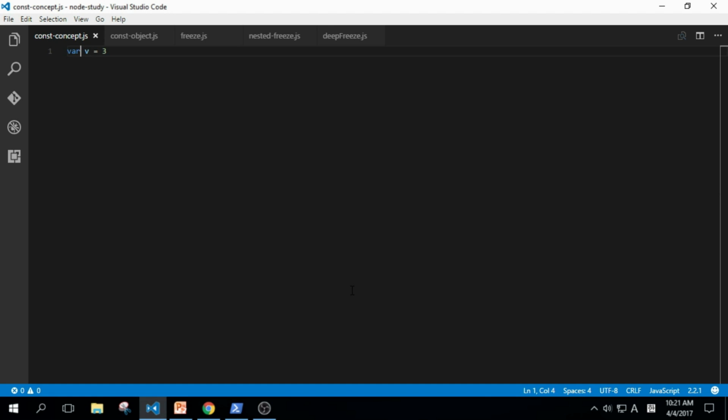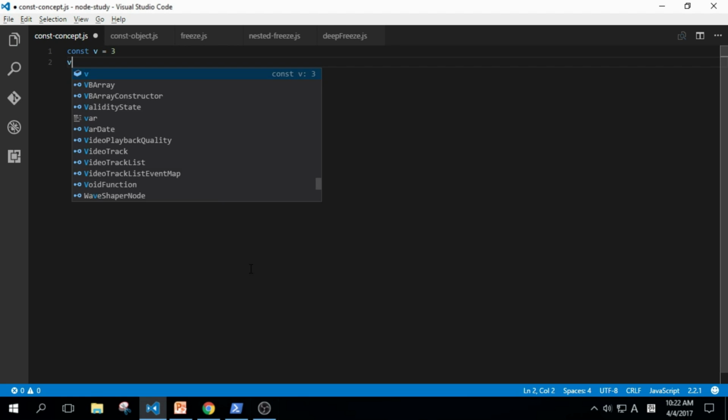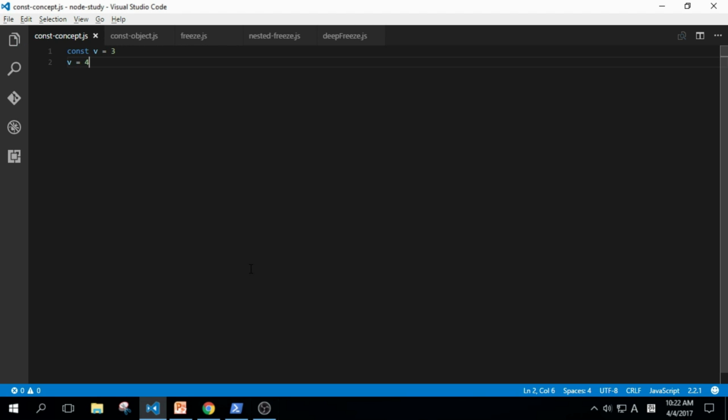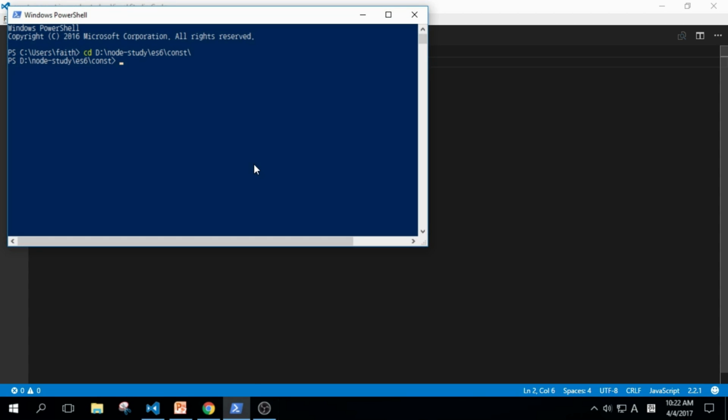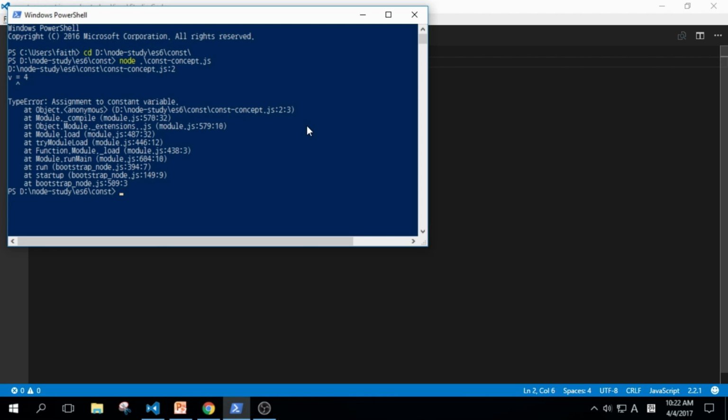How can you use const variable? It's simple. Just change var to const. It's done. If I try to reassign v with other value like 4 and try to run it, it throws an error. As you can see, it threw a type error, assignment to constant variable. So you learned how to use const variable.